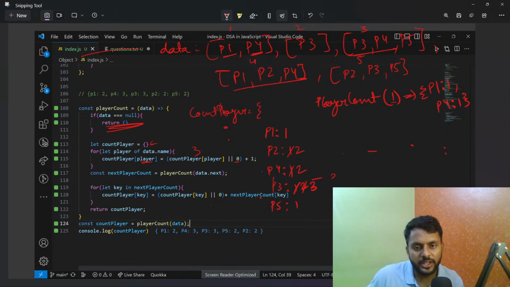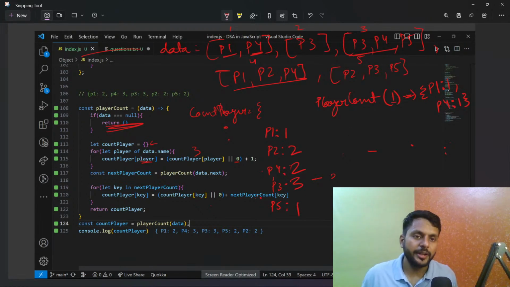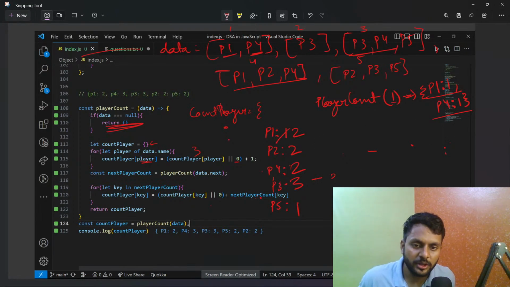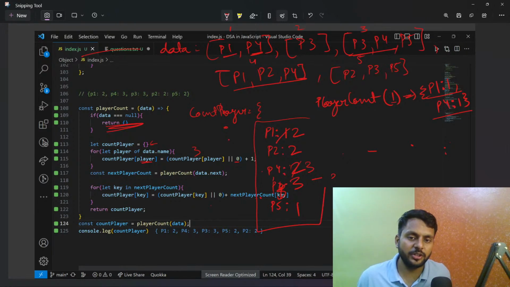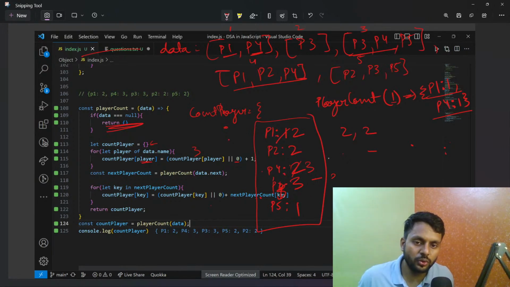And we have the updated values. Now finally we have P1 1 and P4 1, so this becomes 2, and P4 becomes 3. So this was P3, P4, this will also become 3. So this is the final value that is written: P1 2, P2 2, P3 3, P4 3, P5 1.